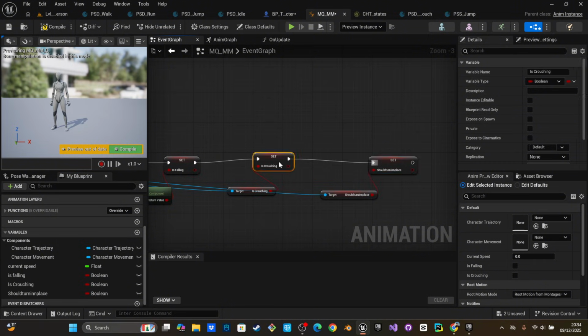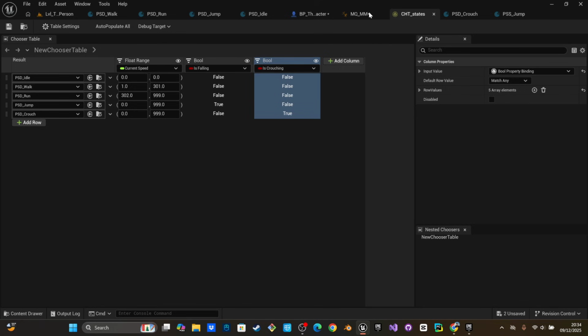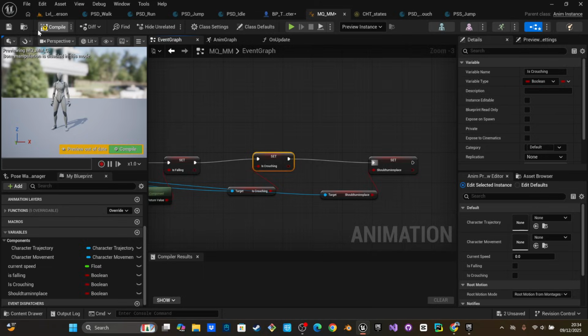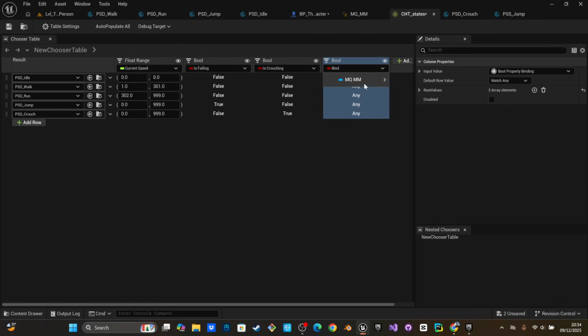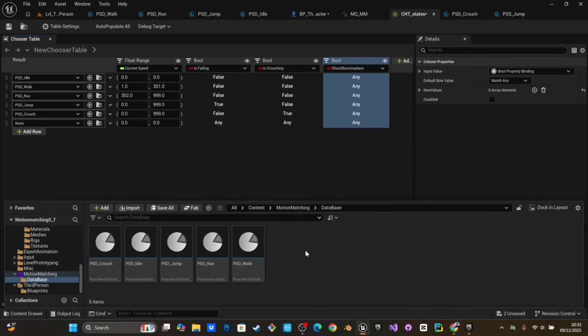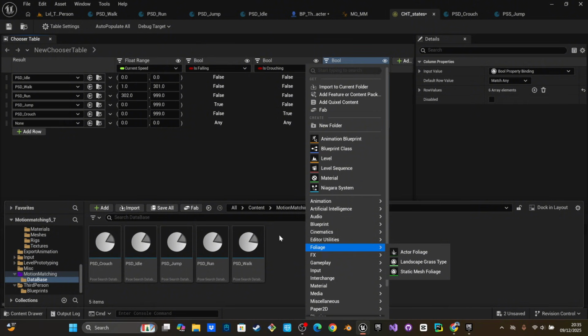And now what we do here is go to our states. Before that, we save it, and to our states we add another column of bool, and it's going to be should turn in place. And before that, let's add another one. So now we have to create another one.